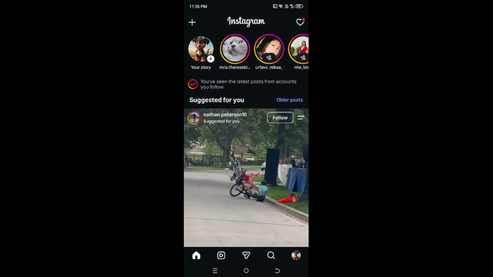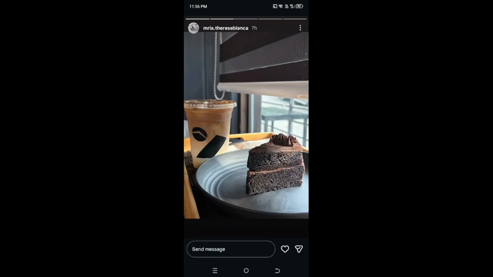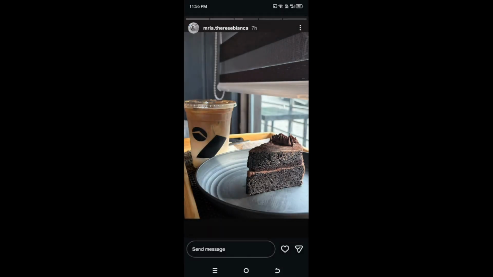If you want to save your own story, open your active story, tap the three-dot menu in the bottom right corner, and select Save Photo or Save Video. If your story contains multiple photos or videos, you can also choose Save Story to save the entire story to your device.